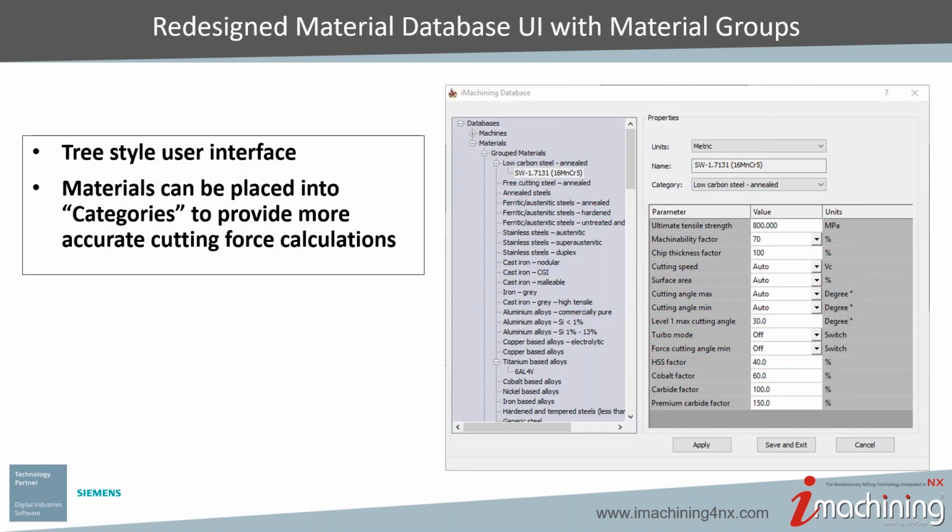We also have a redesigned material database for iMachining, and this also includes groups, new options, and things like that. So here you can see, basically, we have a lot more granular control over the materials and the machines. And what you also have is groups. What these groups allow you to do is, if you place your material into the proper group, it gives more accurate cutting force calculations.